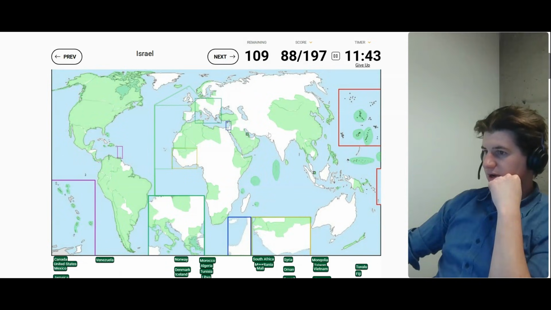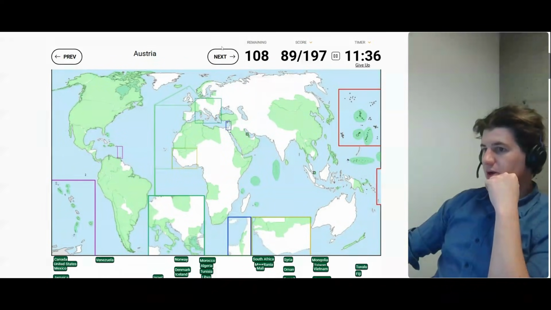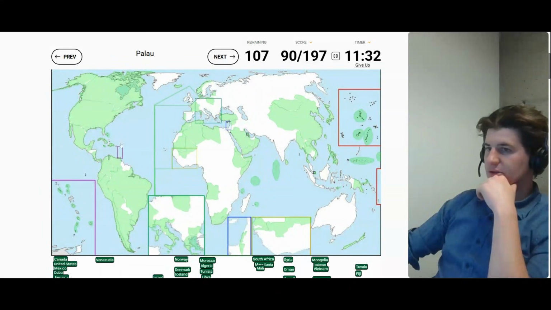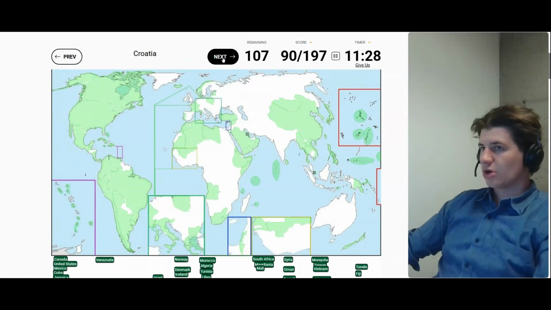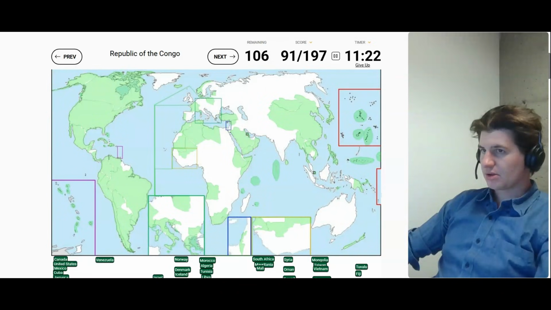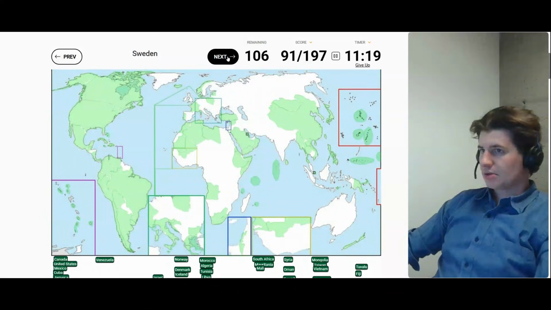Lesotho is the one entirely in South Africa. Israel, you go to the bend, you go up a little bit, and you hit the coast. Austria, not yet. Cuba is the biggest island in the Caribbean. Palau, not yet. Kyrgyzstan, Croatia. Yeah, no, Croatia's easy. Croatia, you go across the water from Italy, and it's the entire coast. Republic of the Congo is small.